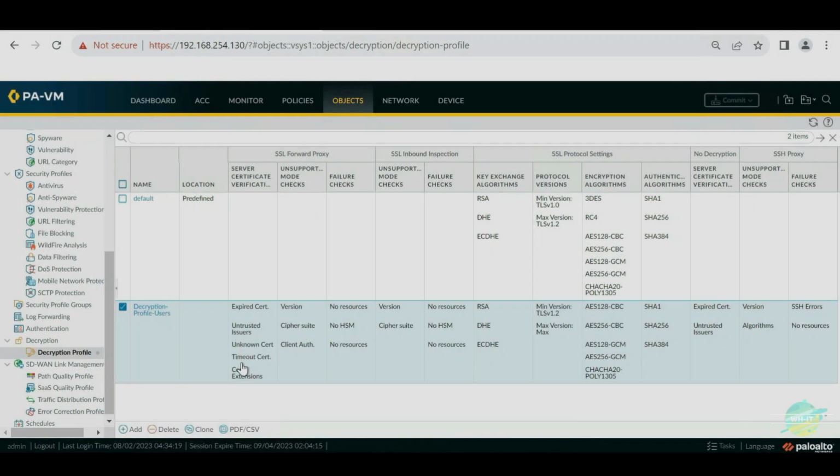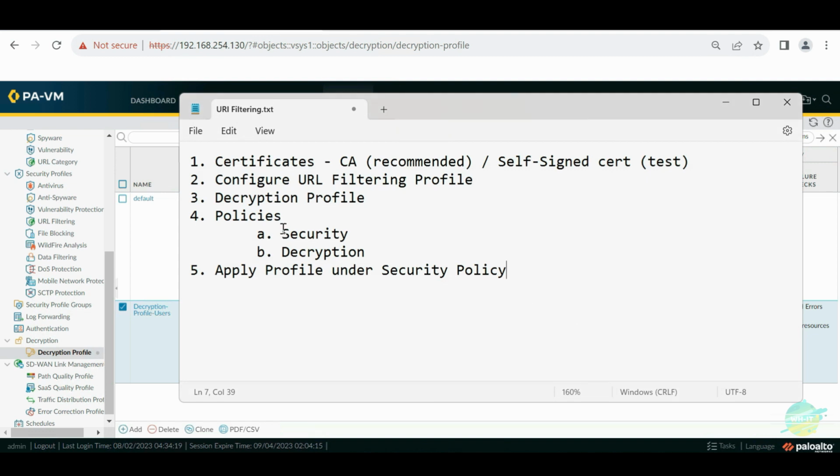In the previous topic we created this decryption profile. Now let's see what our next step is. In the next step we need to create the policies, and we are going to create the policies related to security policy and decryption policy.